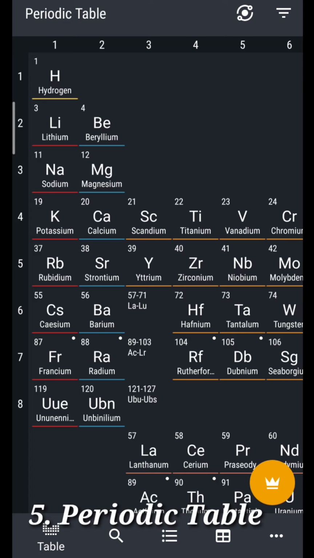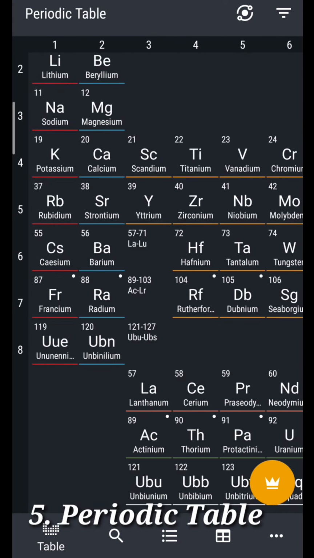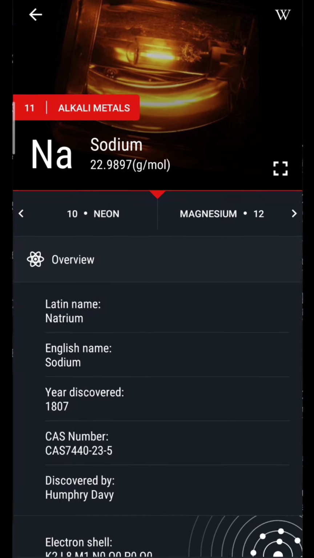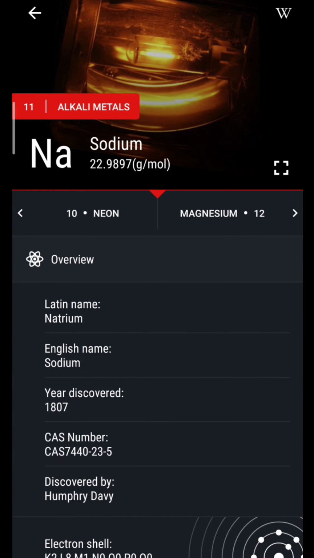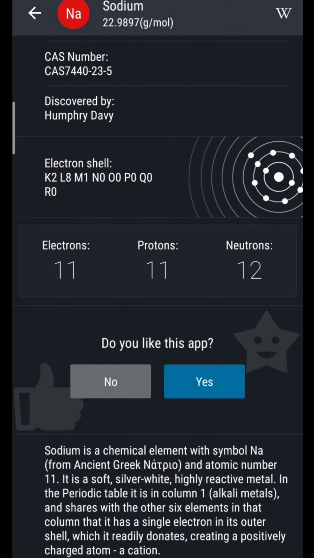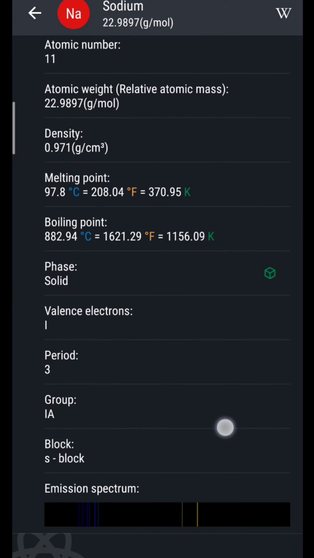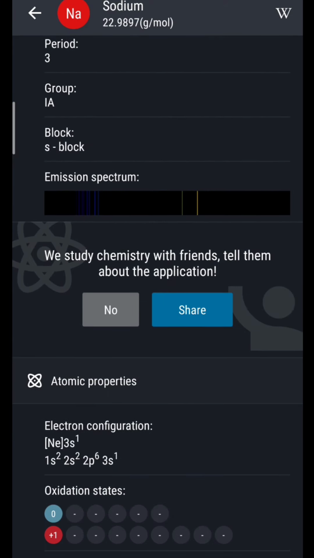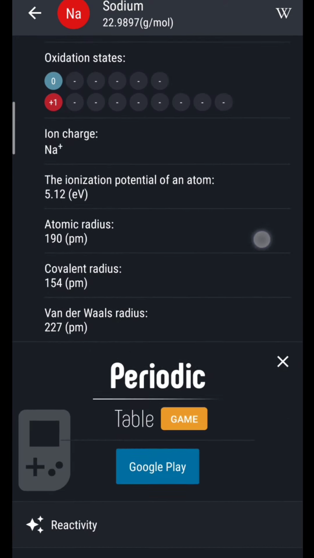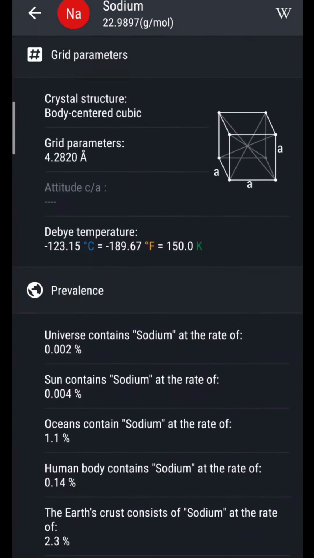Fifth app is Periodic Table. This is a very amazing app for science students. You can find it convenient to use. You just have to click on the element and you will get every detail of that element, like Latin name, who discovered it, period, balancing, electronic configuration, percentage variance, everything.